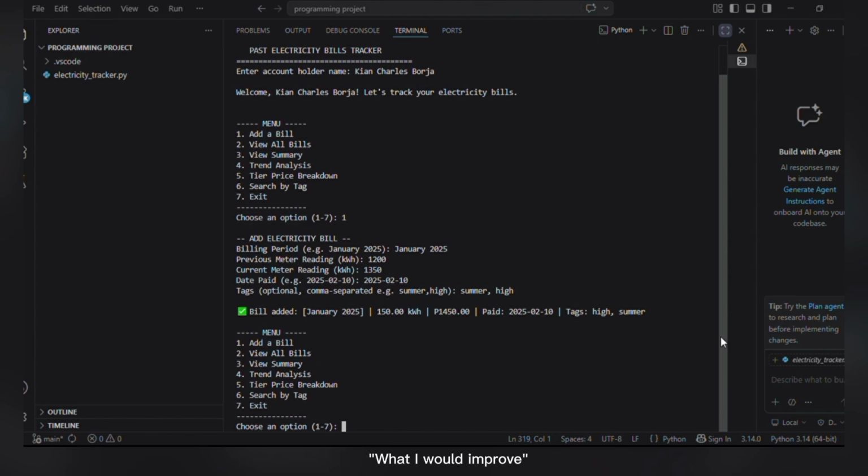What I would improve? If given more time, I would add data persistence. Right now, everything is lost when the program exits. Saving bills to a JSON or CSV file would make this genuinely useful for a household. I'd also add a monthly comparison chart, maybe using a simple ASCII bar graph, so users can visually see which month was the most expensive at a glance.